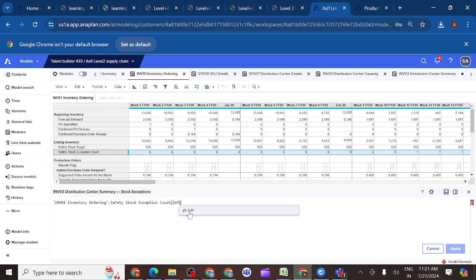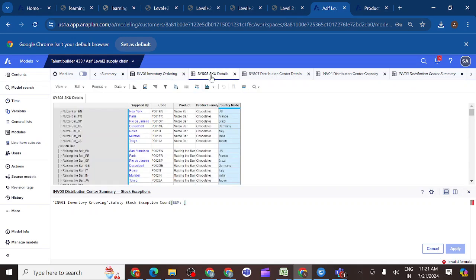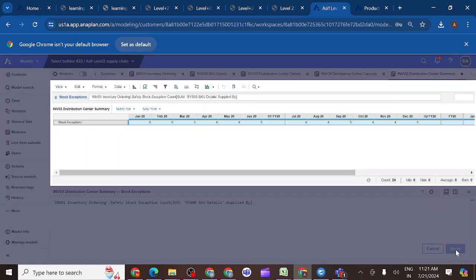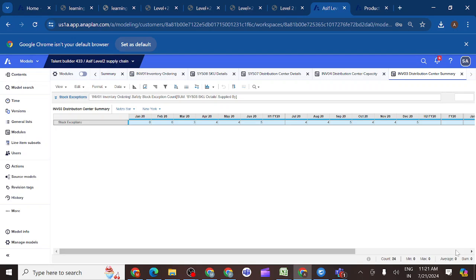Then in mapping which line item should we select? In system 08, distribution center. Which one is the distribution center here? Can anyone tell? Supplied by. Supplied by is our distribution center. That's it, just the spelling is different. Yes, we'll get the same answer.